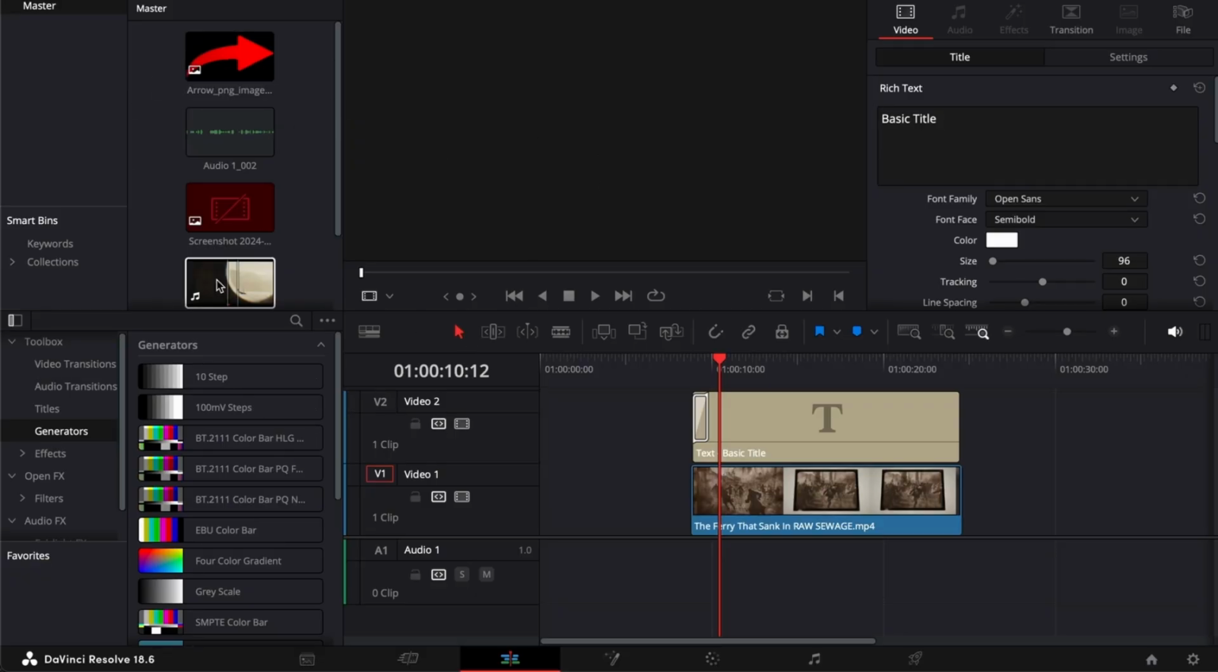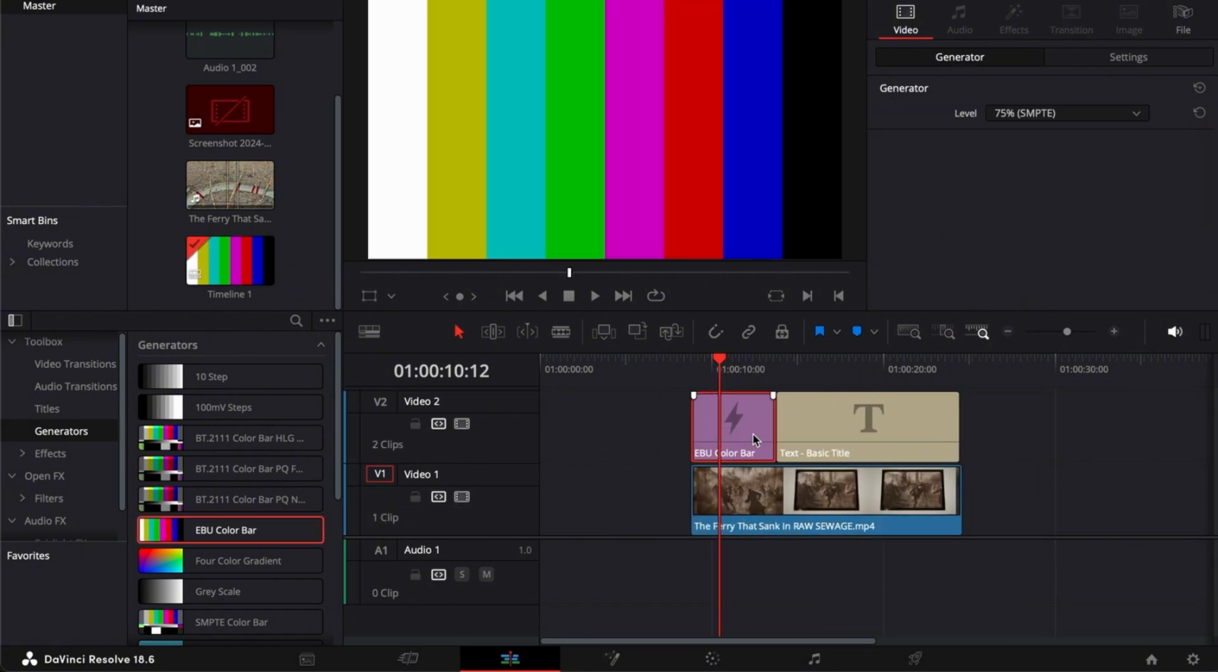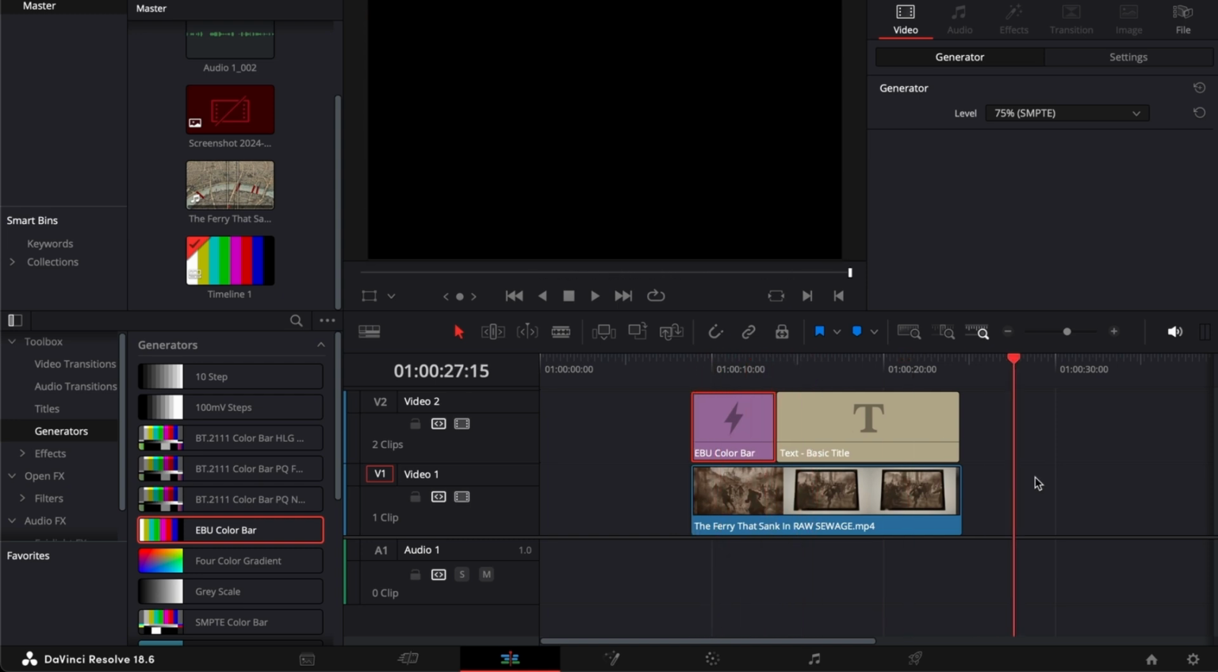So here in your DaVinci Resolve, let's just say we have selected this already. Let's just say we're editing some random color effects, and right here we have a color bar right now. And let's say we're done with our project.